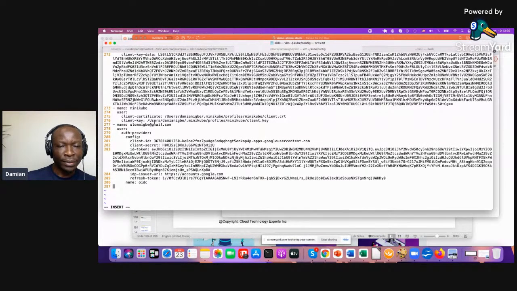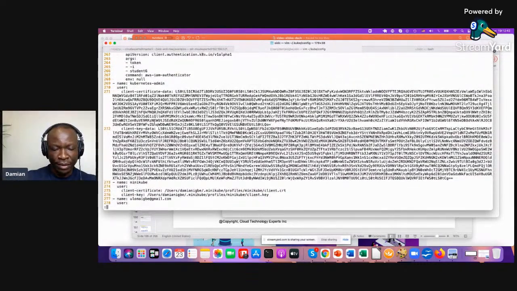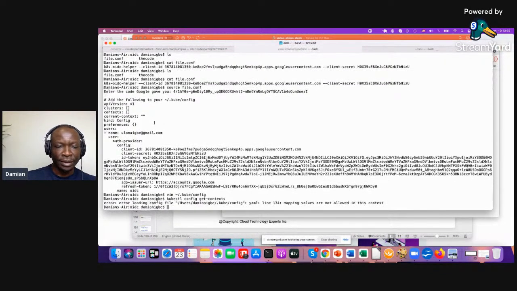Okay, so now hopefully everything should be fine. Let's see. That's all I need to do now. So now there's a command I can use, kubectl config get-contexts. Okay, it says error loading file. So let's see, it's giving some errors.